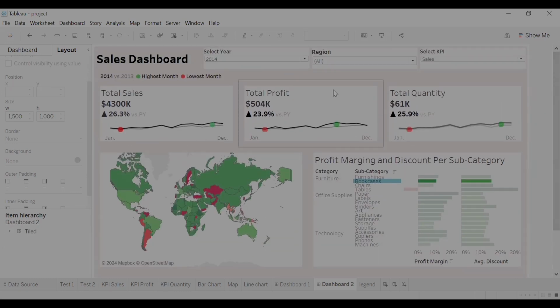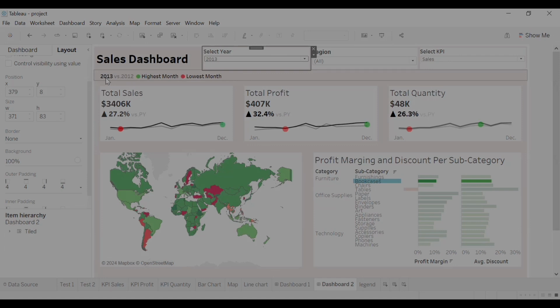So here, I'll double check whether the filters are working or not. If I select different years, I want to see the changes over all of these 3 different KPIs. So let's say 13. So now we can see that the year is actually different. The current year is 2013 and the previous is 2012. And that happens if I change it to 2014 as well. So I want to see the changes only on these 3 KPIs.